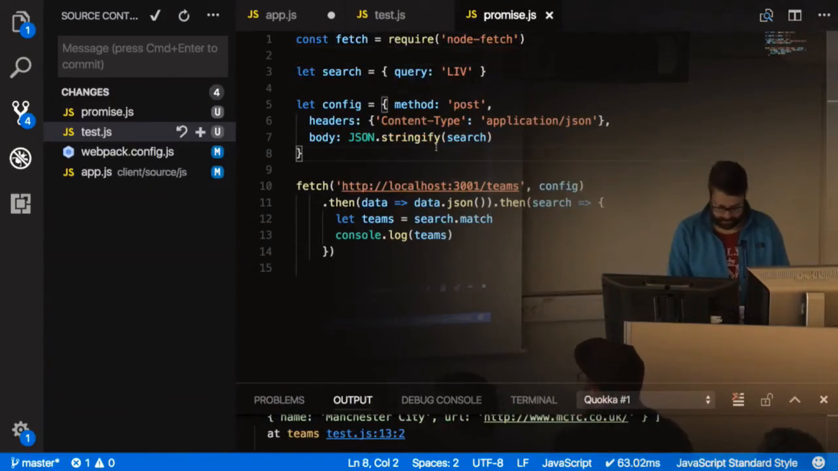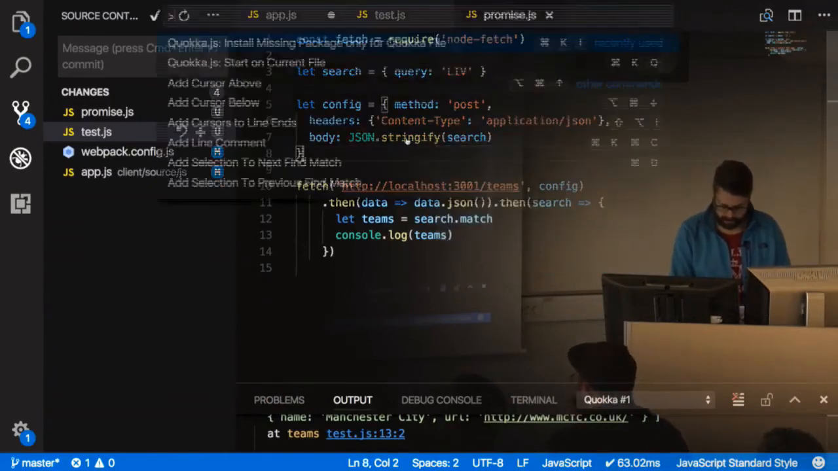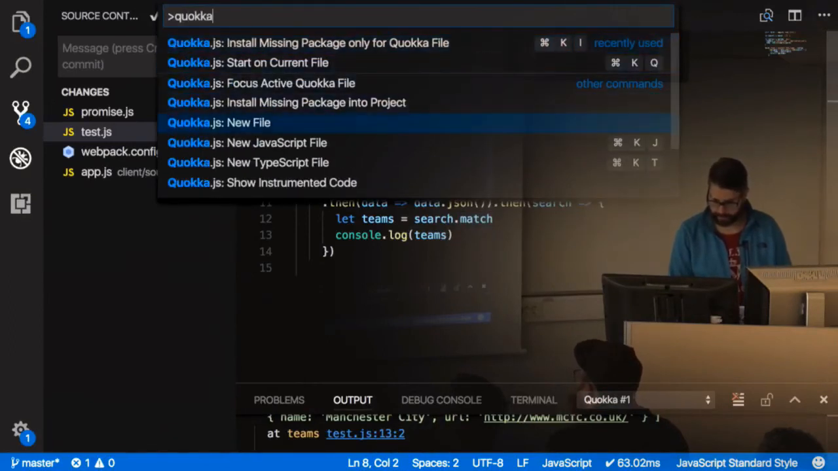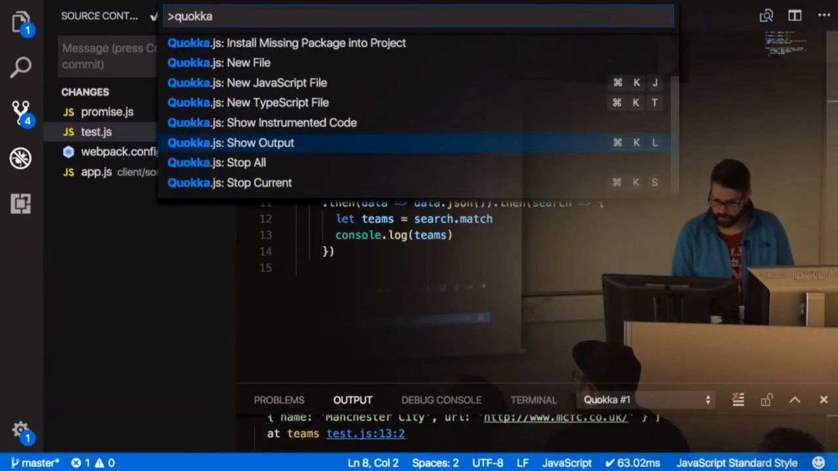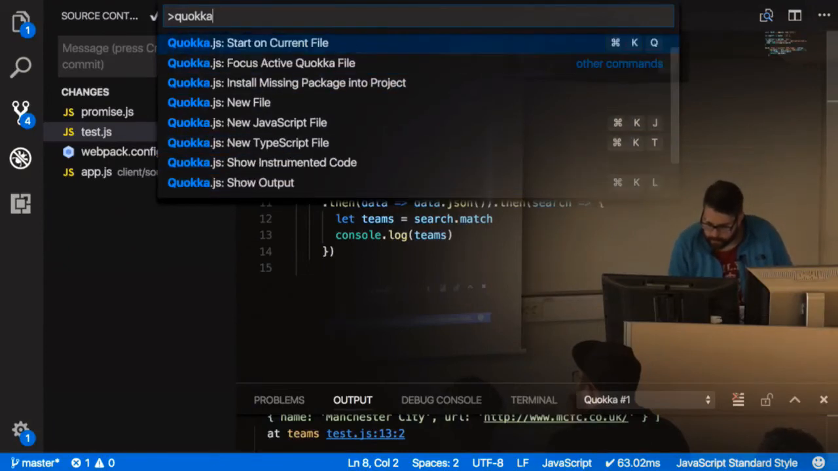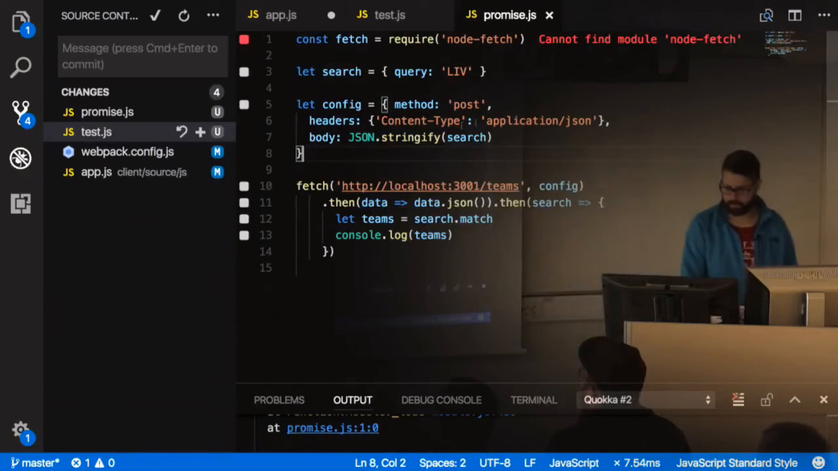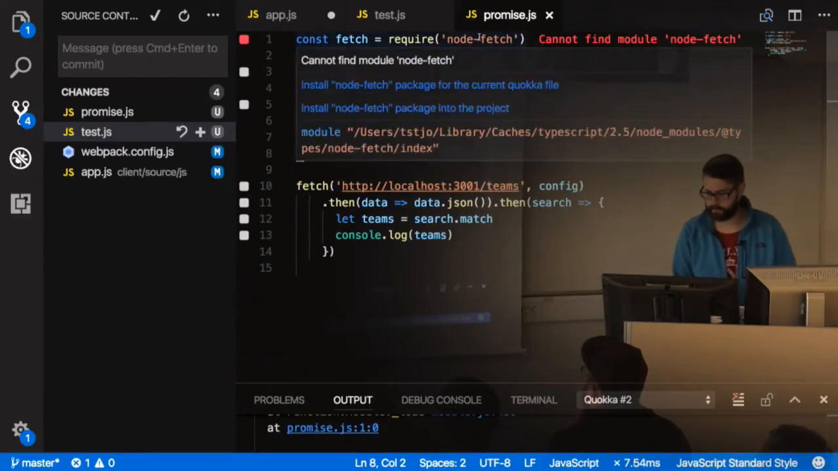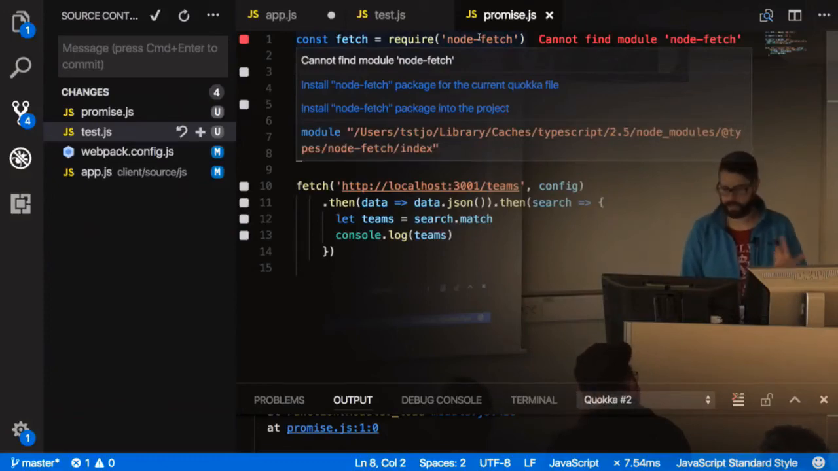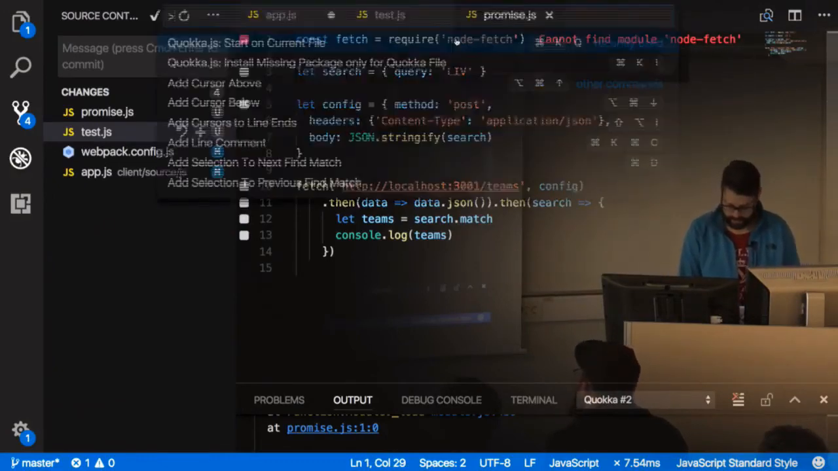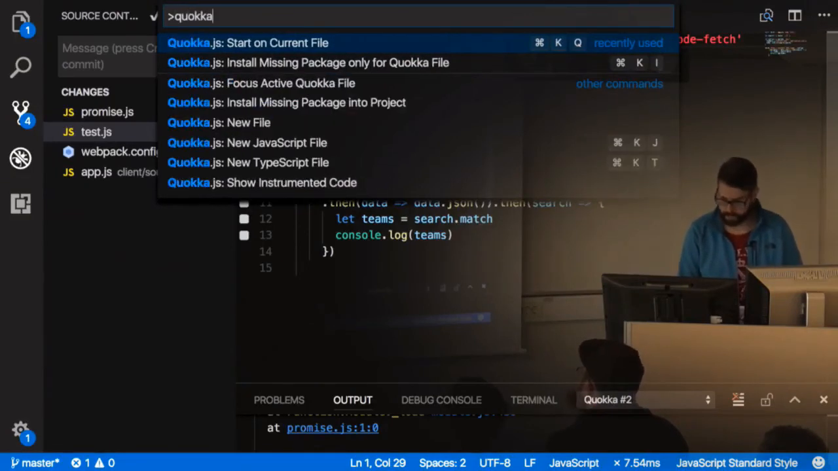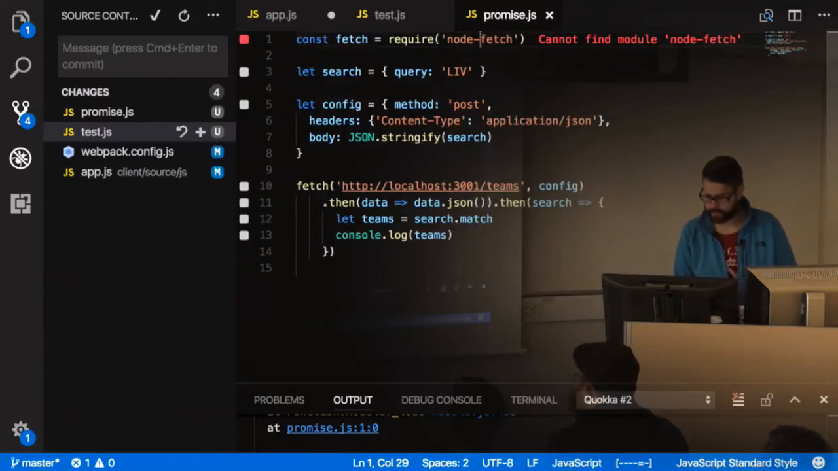I will show you a neat plugin that I learned about yesterday. Quokka. Start on current file. So I will actually just start to run it. It will give me some real-time information. It says that it cannot load because I've not done an npm install, yada yada. Quokka could help me do that as well. Quokka, install missing package.